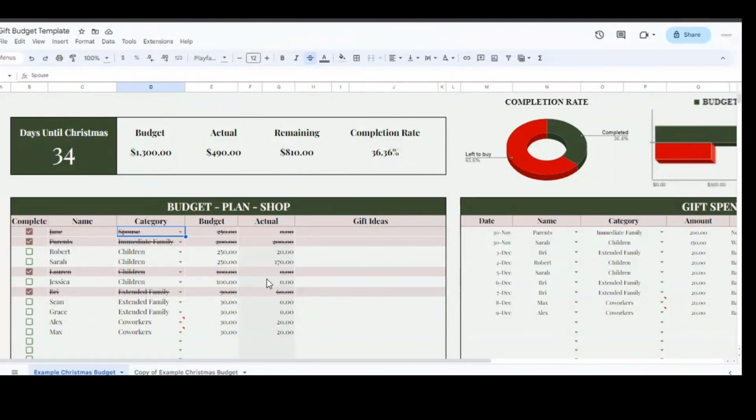So fill this out. So as you can see, I deleted the coworkers one. So now it says invalid. So you're going to have to change it to a different one. And again, as you mark these off, your graphs and charts will change.